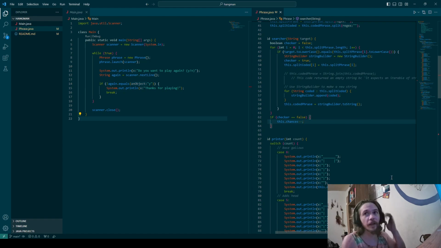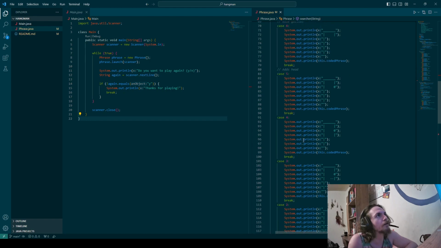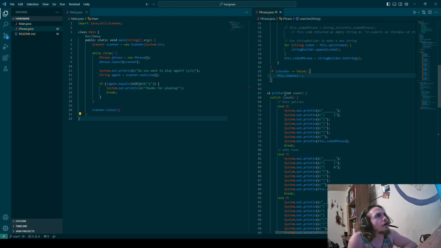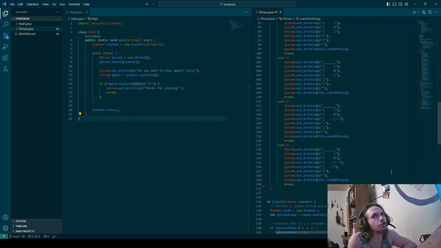We have a printer, and that just prints out how far you are. It's a switch case statement. We use count, which we're getting from this dot chances. It's put in the code. I probably could have hard coded it here, maybe, I'm not sure. Anyways, it doesn't matter. Whenever the printer method is called, it checks this dot chances, which has to be put in here, and it will see if it equals 6. If it equals 6, it goes to that, then 5, 4, 3, 2, 1. And then it shows the appropriate string for how far you have not made it.